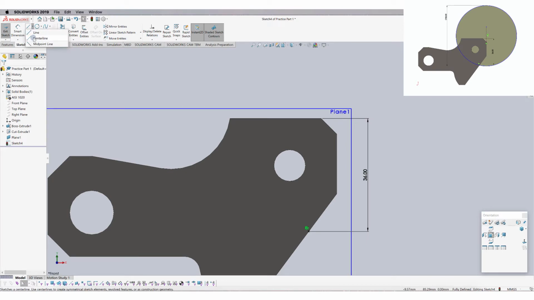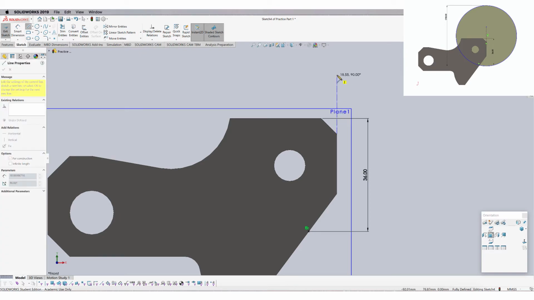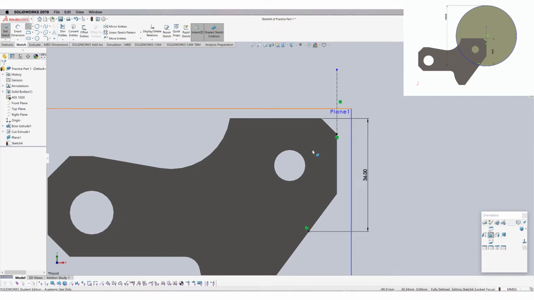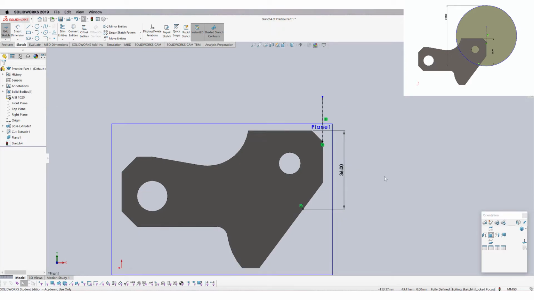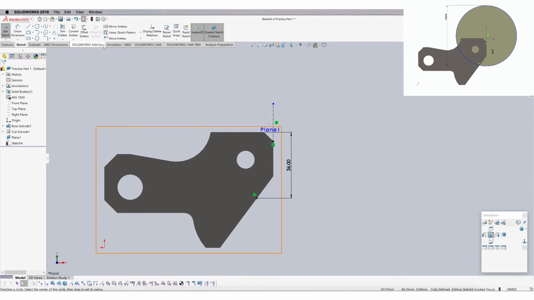Next, I'm selecting a center line, also known as a construction line. So I have an actual line that I can start the center of my circle on that lines up with the far right edge of the model.